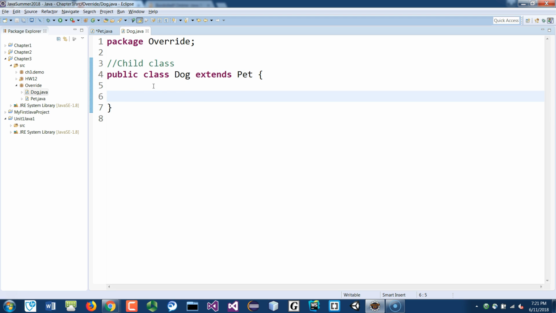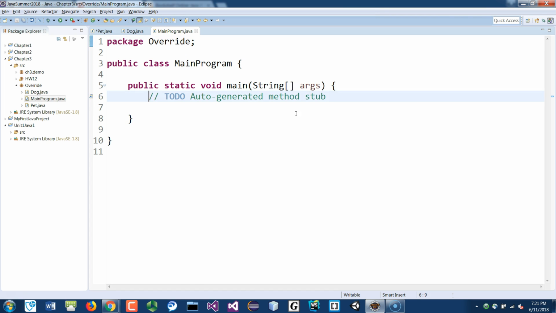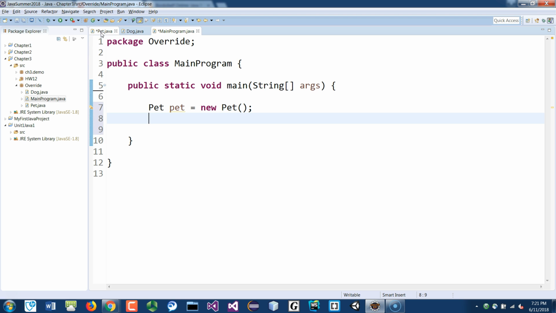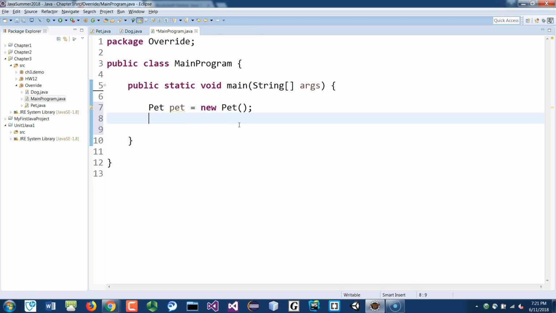So if I save this, I'll create the main program now. We'll have the main method here. I'm going to create an object of type pet, new Pet. I'm calling the class directly. When I display the name, I'll just say sysout pet name will be pet dot.